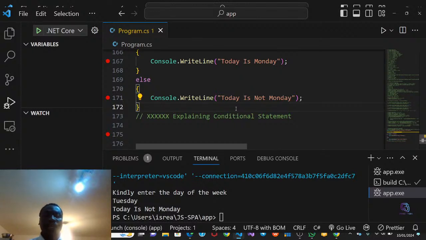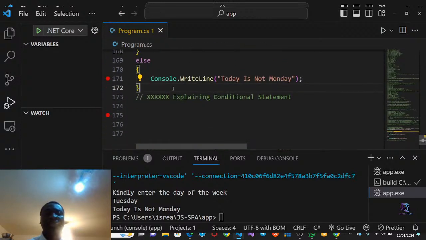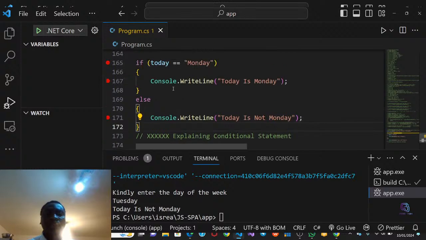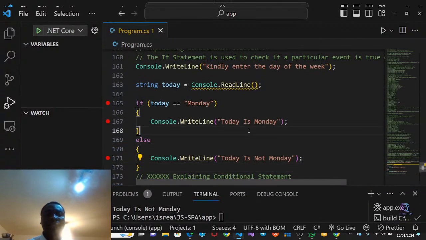Tomorrow I'm going to start on more of the if statement, the else statement, and the else if statement. Those conditions are what we're going to use and put into place.